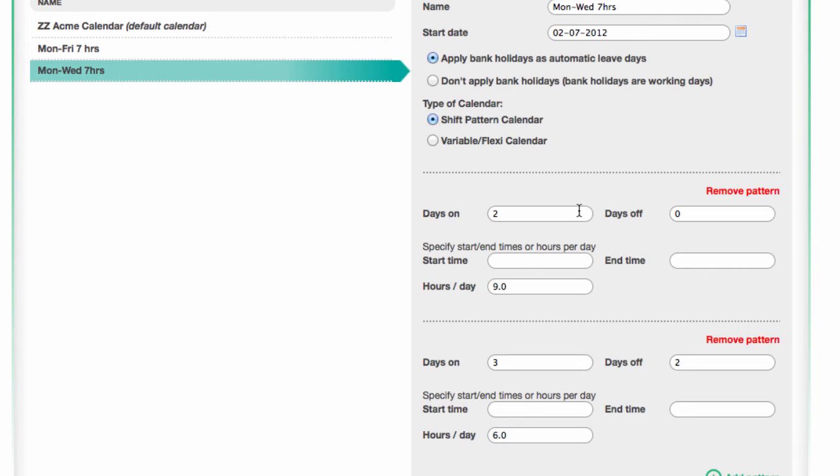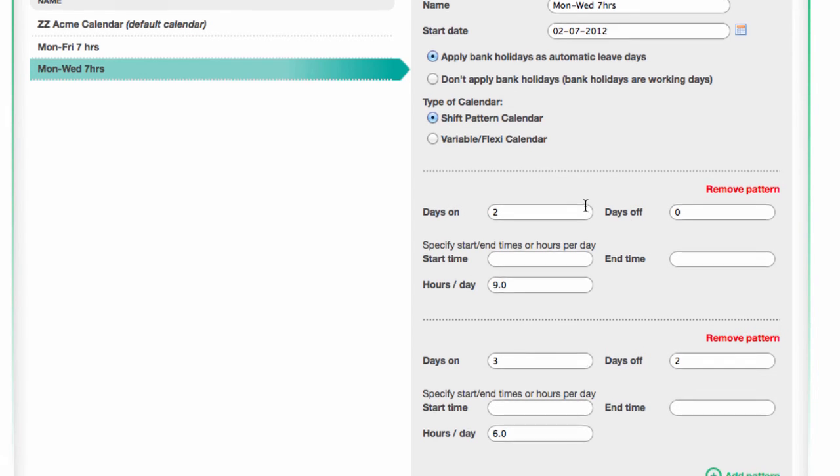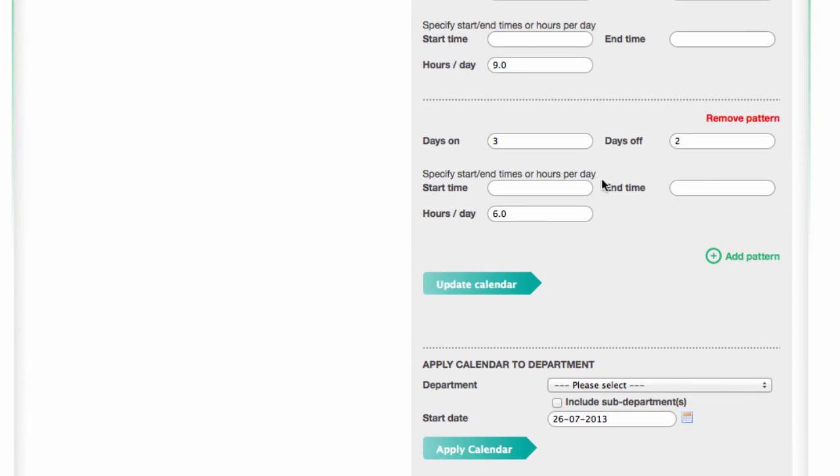Please note, however, that if you make changes to an existing calendar, all the old absence records that follow this calendar will be affected. If someone changes their work pattern, you could just create a new calendar for them and leave the old one unchanged for accurate reporting on historic absence.